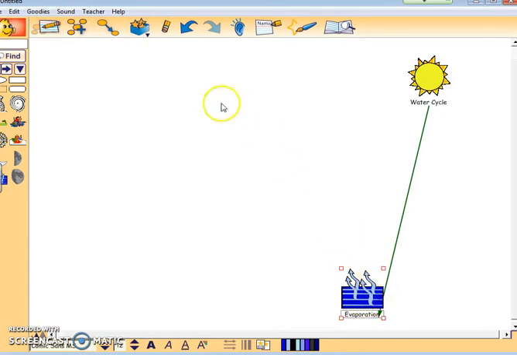Now I want to make step 2. So I click on it, make sure I have all my red boxes around it, because that's the one. If I click here, then I'm going to have an arrow pointing somewhere from the sun, but I want to click on evaporation.